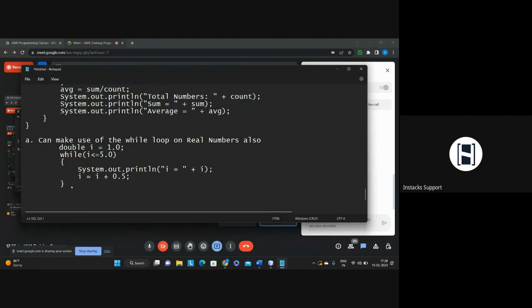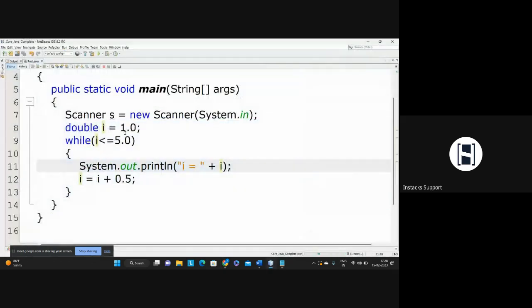Now, second point, what I wanted to specify is if the given condition is false, the body of the loop will not get executed at all. Another very, very important point. Now, coming again, I am saying here, i value is what? 10.0. Is it less than 5.0?